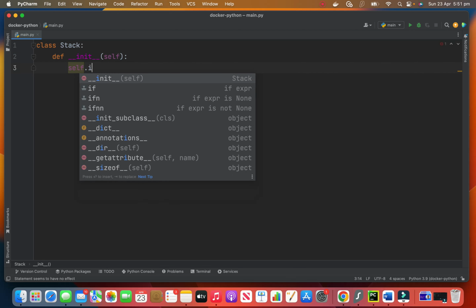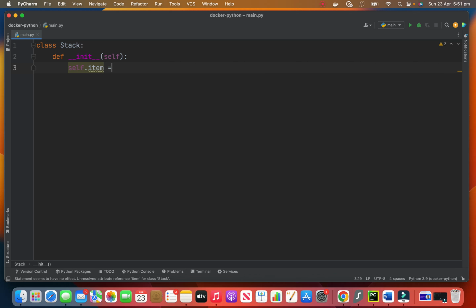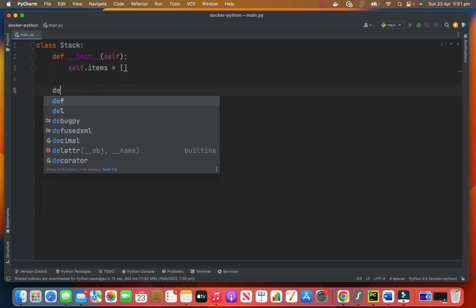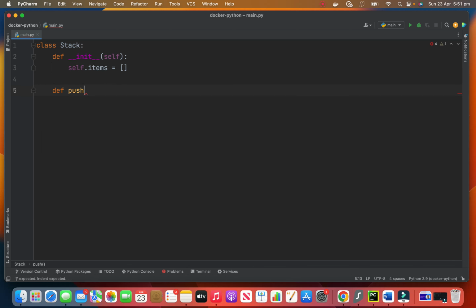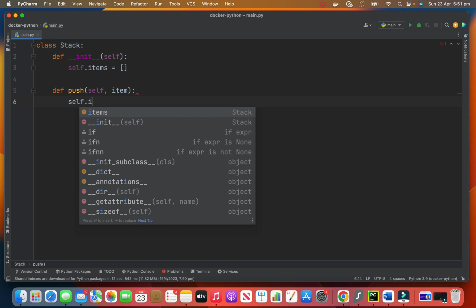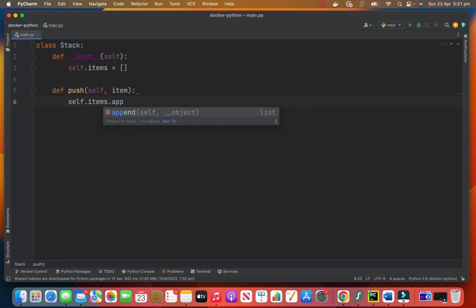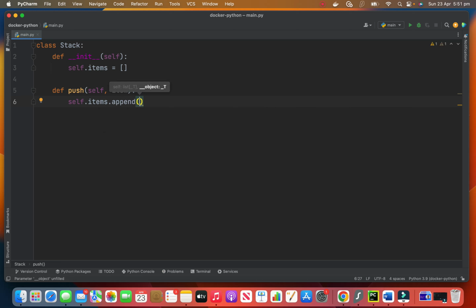We initiate it with an empty list. This is our items. We have a push, which we want to push an item. So we access the items and we append, because it's a list, we append an item to the end of it.